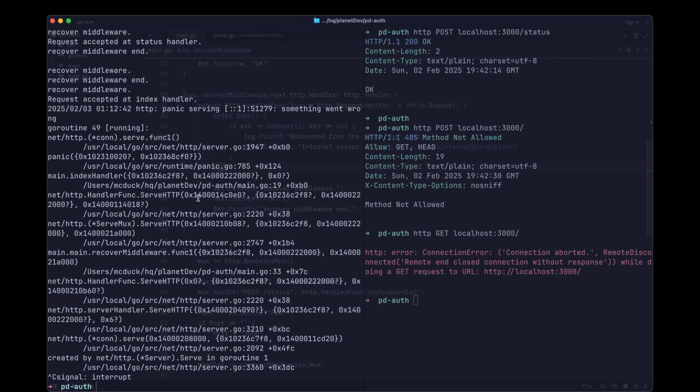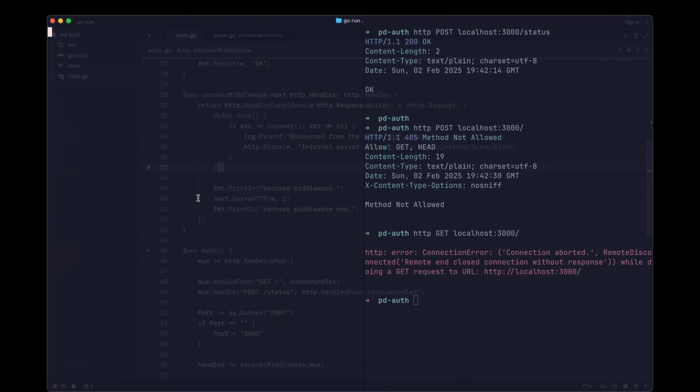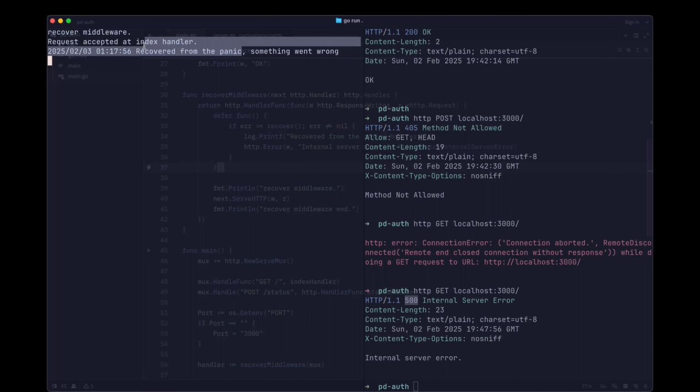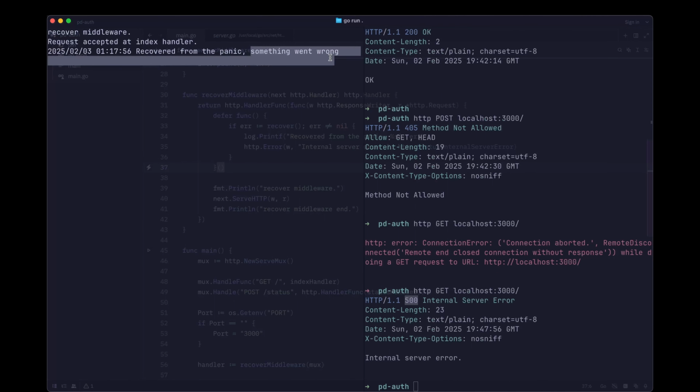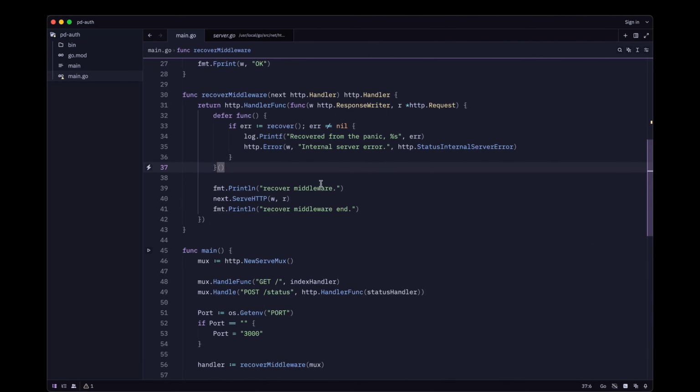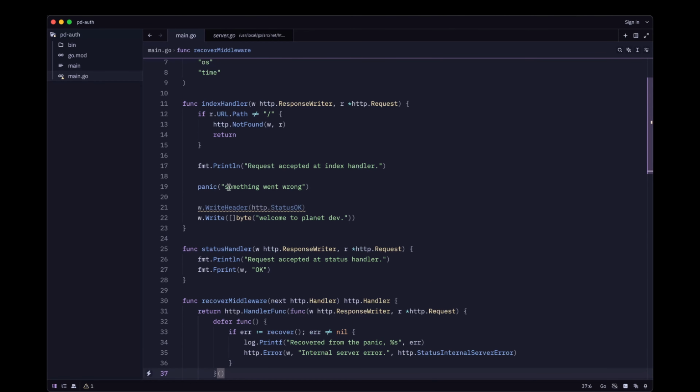So let's try to run this. Now our service is running on port 3000. Now it says internal server error with a proper HTTP status code of 500. And previously it just hung up. And we can also have some logs. So it says recovered from panic, and what the error message was that we got. At runtime, we wouldn't know if something has gone wrong, so we'll be printing that error message also.